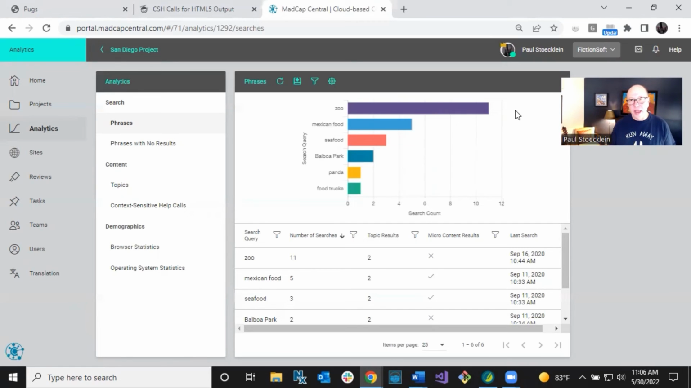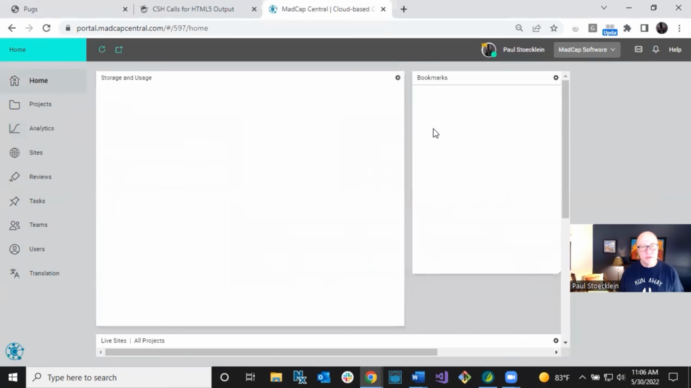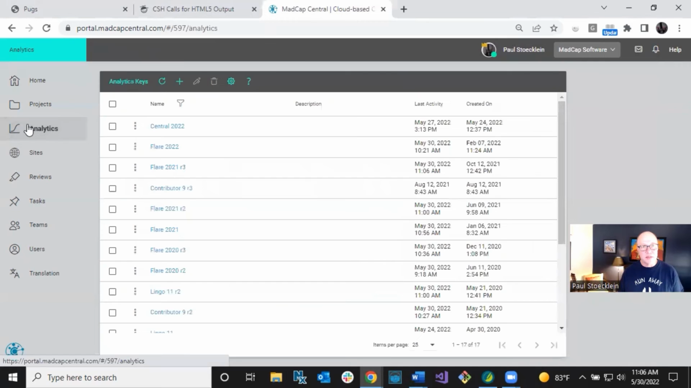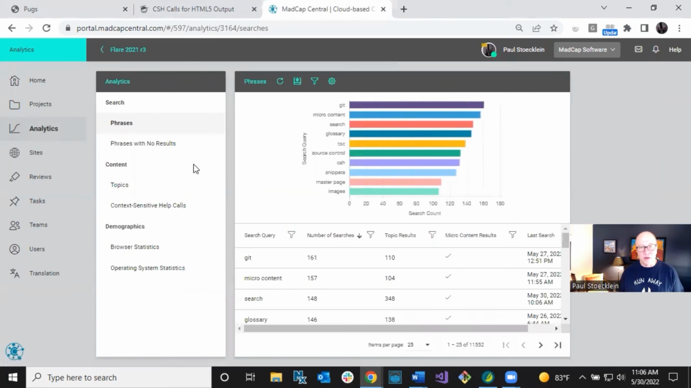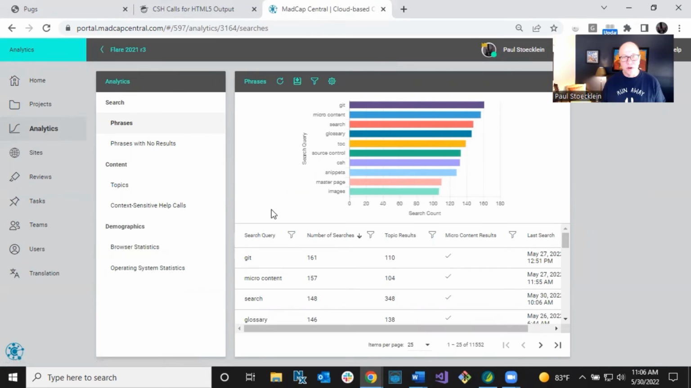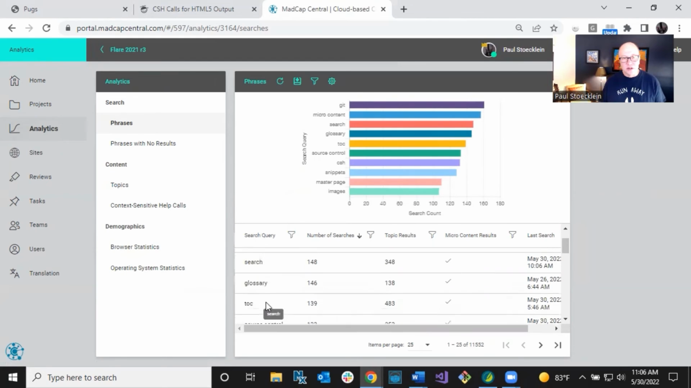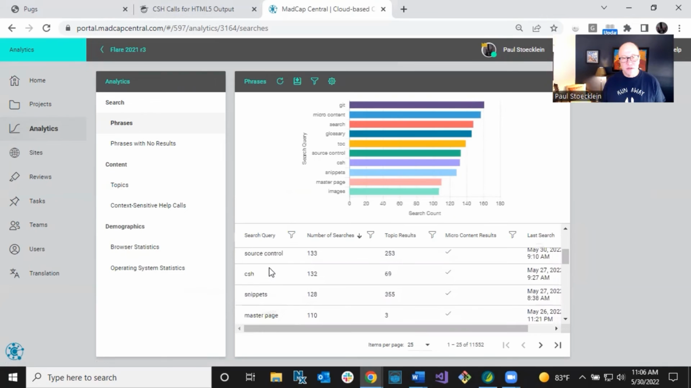Now, if I showed you my actual real life analytics, come down here and I go to the analytics page, and you can see I've got analytics keys for several things. And I'm just going to open one of the more recent outputs. And so you can get an idea here of what most people are looking for in MadCap Flare. And sometimes it's skewed because we'll have something new in a particular release. And so everybody's looking for that thing. So get, micro content, search, glossary, TOC, you can see what most people are looking for.